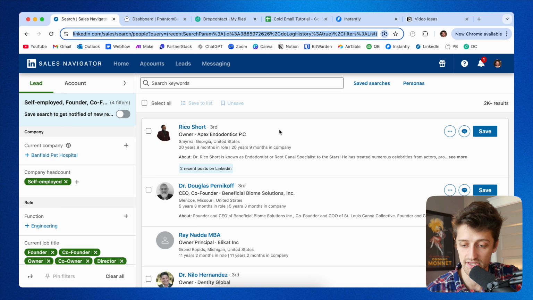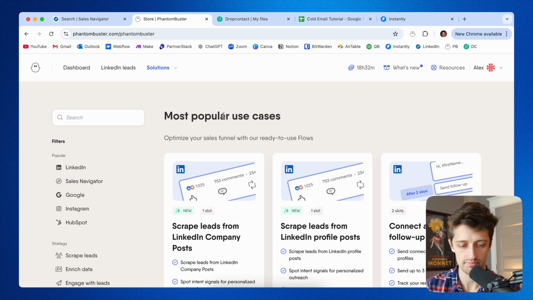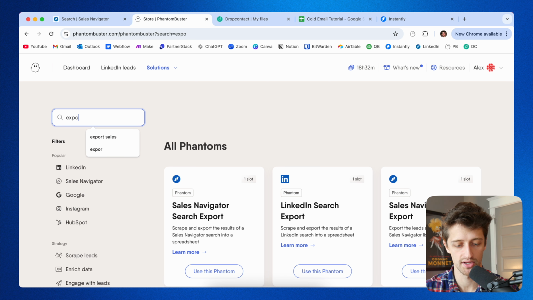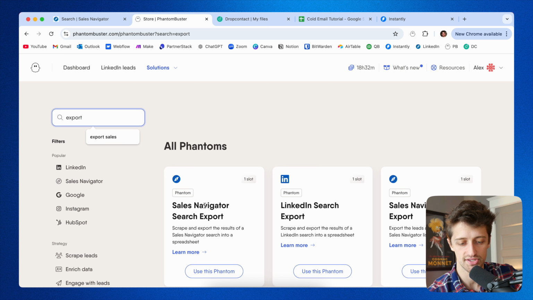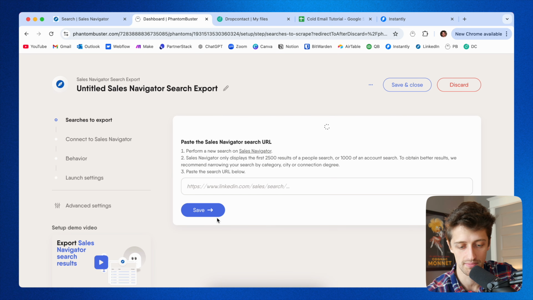You can message these people and save these people for later, but you can't bulk export all of their information. So we're going to use Phantom Buster to do that. Now, Phantom Buster is going to cost you $70 a month to use. And what we do is we're going to browse Phantoms, and then we are going to use one called Sales Navigator Search Export. So this one right here, we're going to use this Phantom or this bot. That's what they just call them.